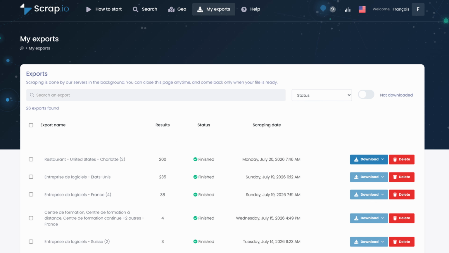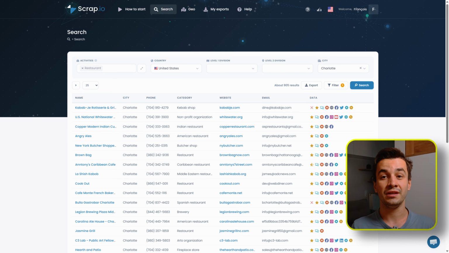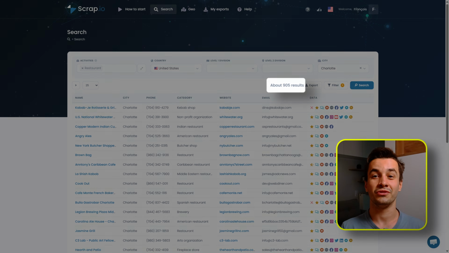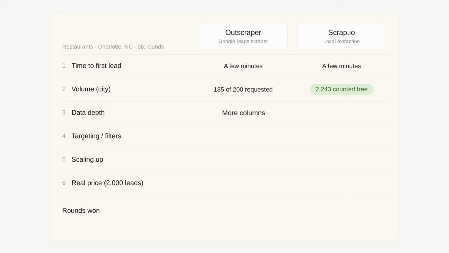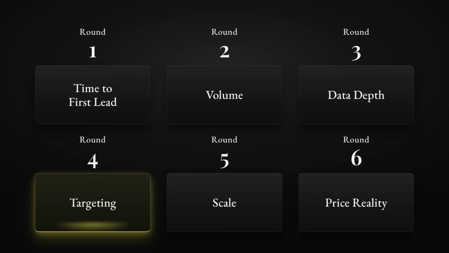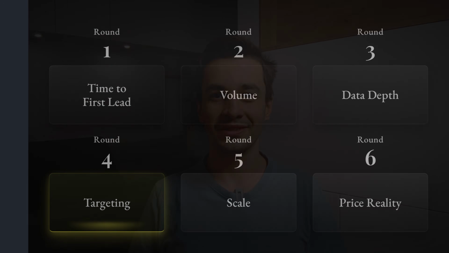In our Charlotte export, more than 800 leads had an email address found on their site. Again, it is pretty easy to know that because the pre-count is free of charge. On that one, it's pretty tricky, it's pretty hard to declare a clear winner. The fourth round is targeting. Let's make a test, shall we?